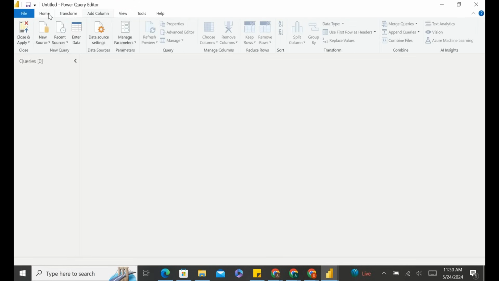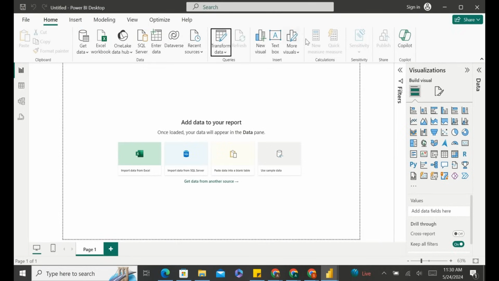So yeah, these are just some of the things. It will be easier to explain it when we have our document in Power Query. So I'm just going to close and apply so that it takes me back to my Power BI Desktop.